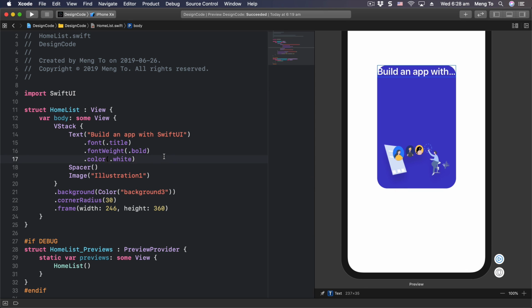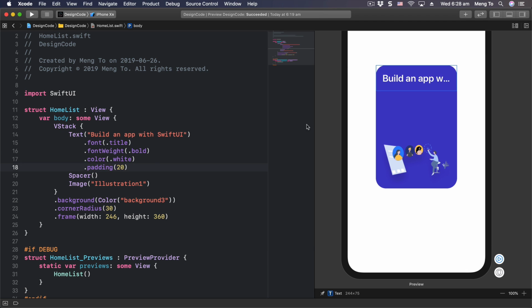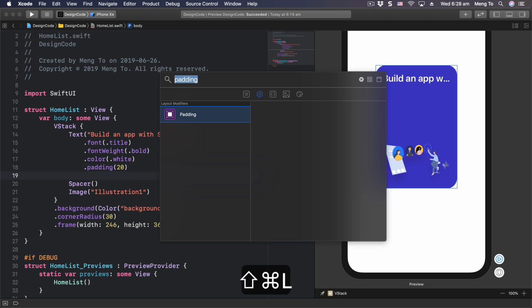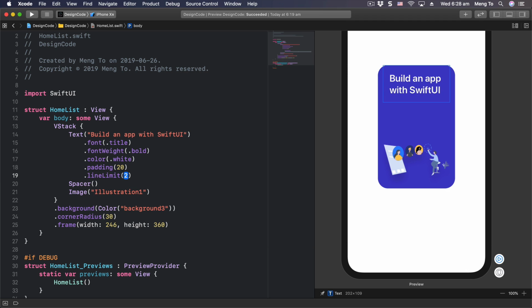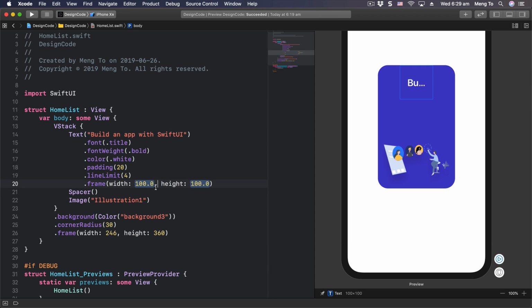And I'm gonna set the padding to 20. I want my text to be multi-line, so I'm gonna use the modifier line limit. And let's set it to, let's say 4. I can also limit the size of my card, especially the width. Let's say you have a card that becomes way larger, then the text is not gonna be weird. It's gonna stay the same width. So what I'm gonna do is set the frame and remove the height. I don't really need the height here. I'm gonna set it to 150.